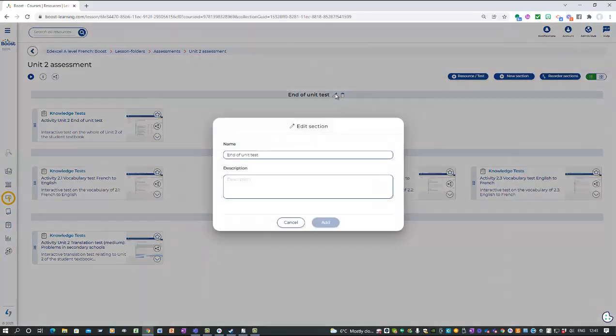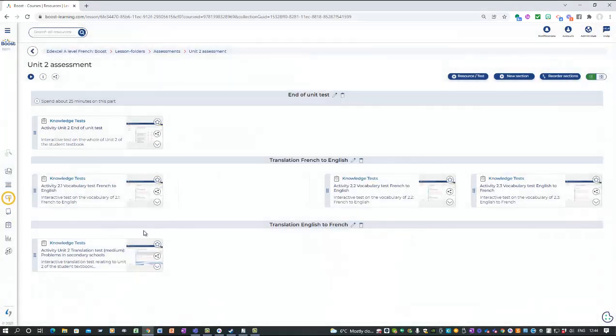If you want to get rid of any of those sections, you would just go onto the bin. If you want to edit the titles or say what it is, so for example here, spend about 25 minutes on this part, for example, and that would come out. And you could do all of these things. The sections could be moved around as well if you want them to go somewhere else.